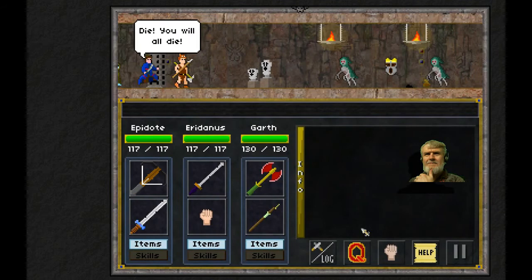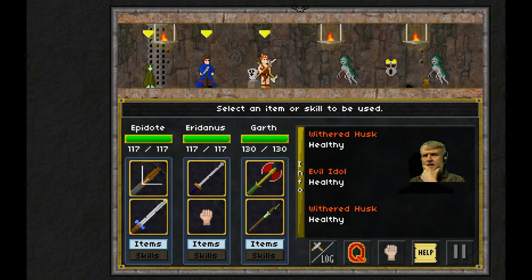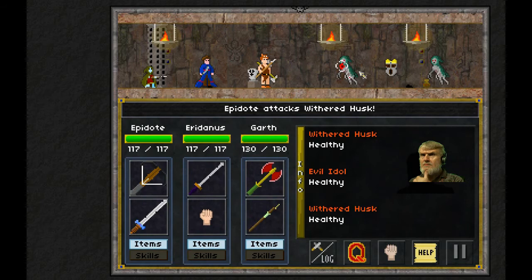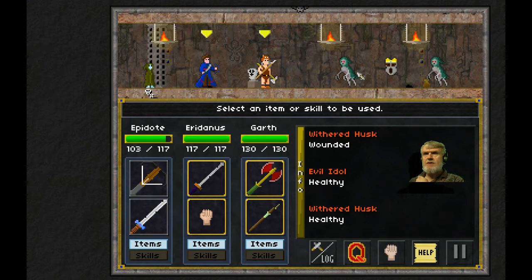Oh my. How does combat work here? Item or skill? Husk, idle, and a husk. An idle? I would... Okay. Jeez. Oh, so it's now these two get to do this, I guess.